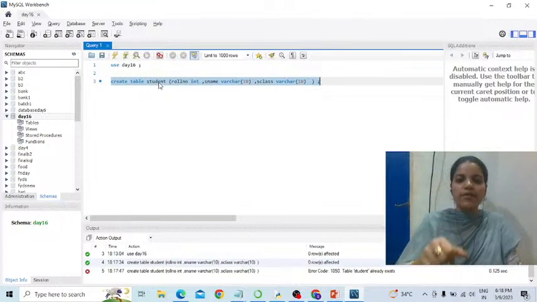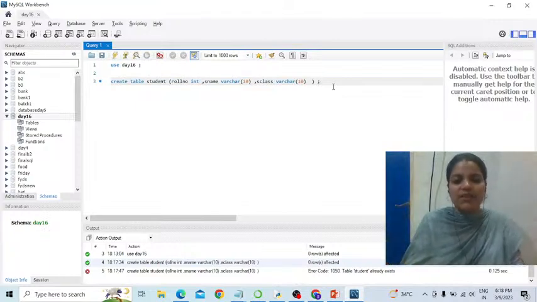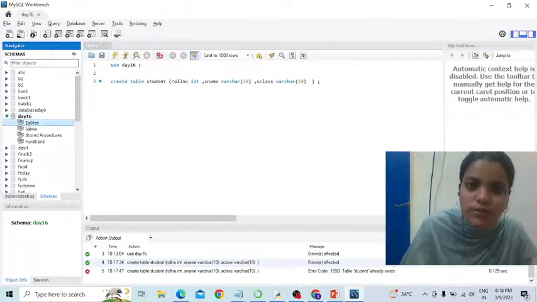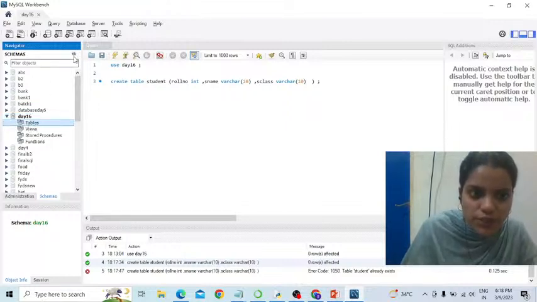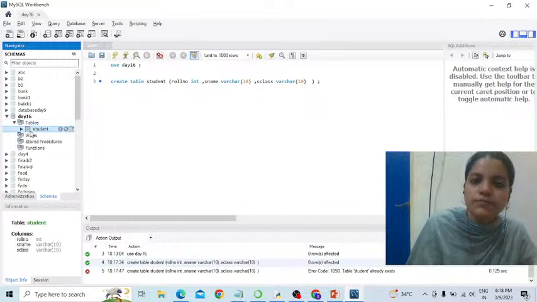Okay. Anyways, now how to make sure that the table actually got created or not? See, under the day 16 database, you will have a table option as a database object. You have to check here, but since it can't show me anything here, just refresh once. Can you see the small two arrows, kind of circular? Okay, that's for refresh. Alright, the student table is here.